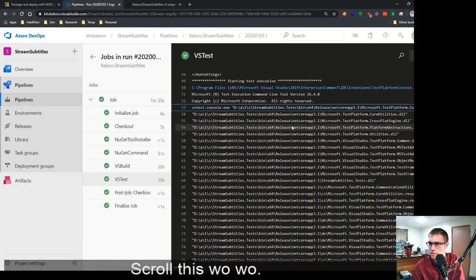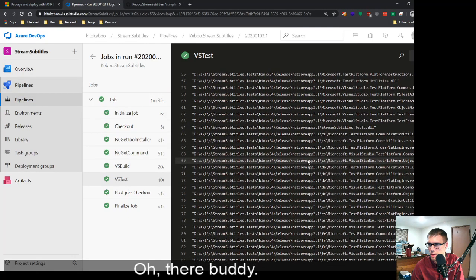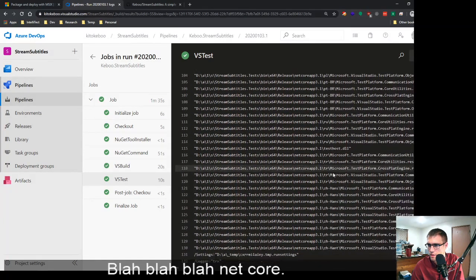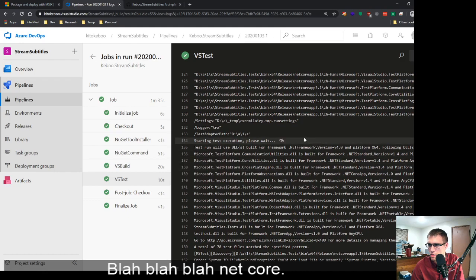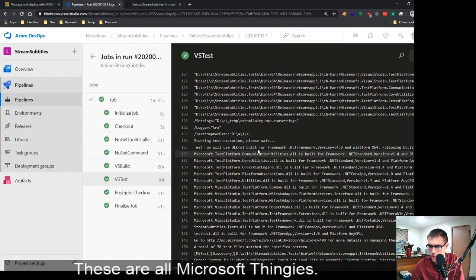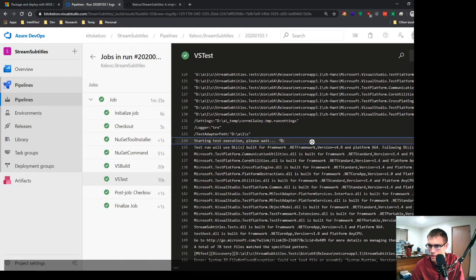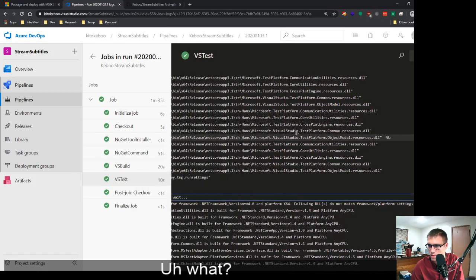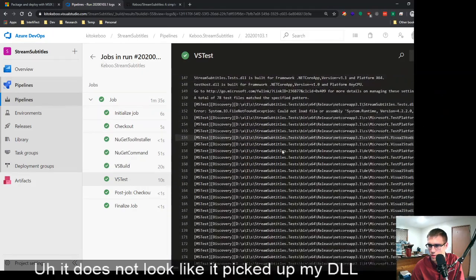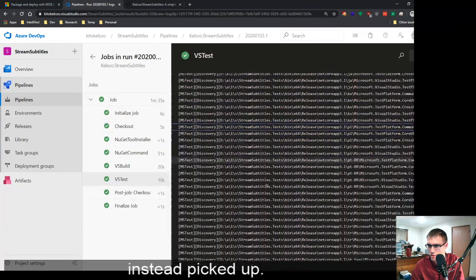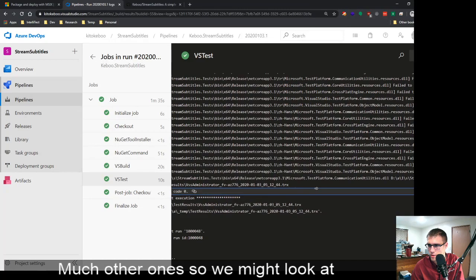Let's see. x64 release. Blah, blah, blah. Netcore. These are all Microsoft thingies. What? It does not look like it picked up my DLL, and instead picked up a bunch of other ones. So we might look at whatever globbing pattern that's using. MS test discovery, blah, blah, blah. Filters through a bunch of these things.